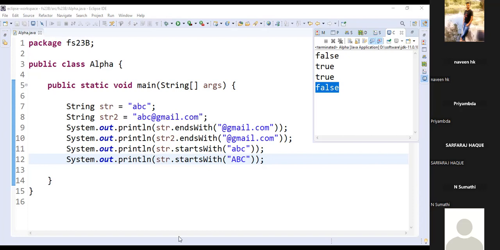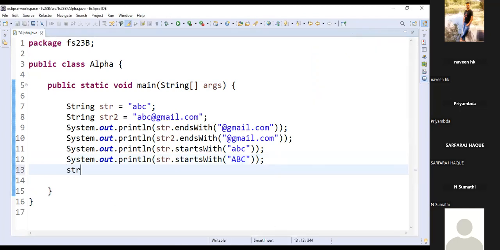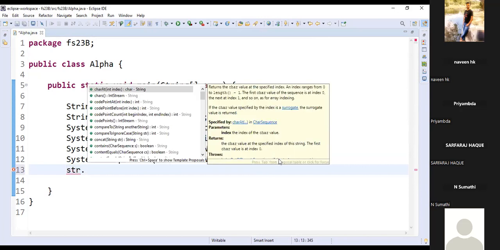Guys, completed? Yes, sir. Okay, then let's proceed. Still important methods are there. But the thing is, guys, in an interview, when they ask you a question, they will not allow you to use these inbuilt methods. You have to write your own programs for that one. Okay, so let's see this one.